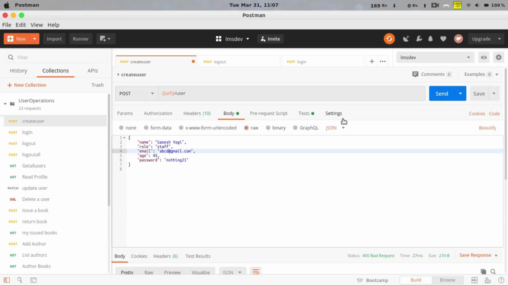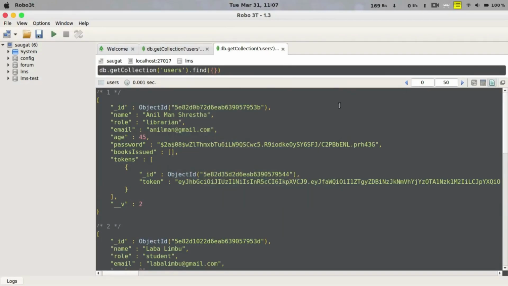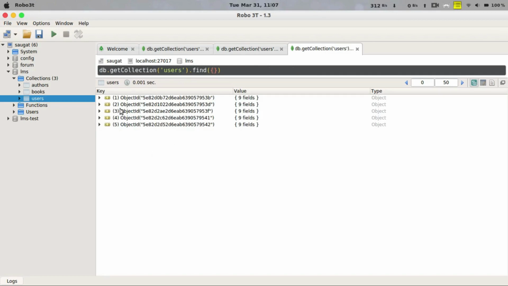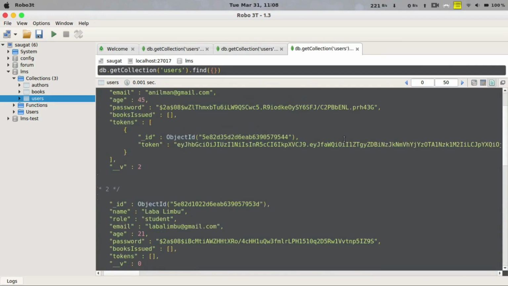Okay, so I have successfully created 5 users for my application. As you can see in the database, I have created 5 users. In this LMS the collection name is user. So as you can see, I have just now created 5 users. So let me expand this. As you can see here, there are 5 users.